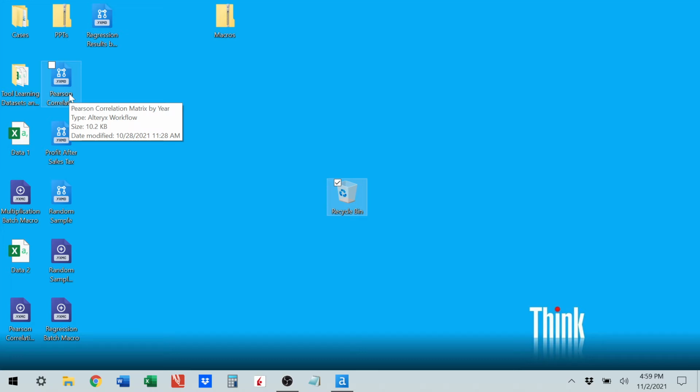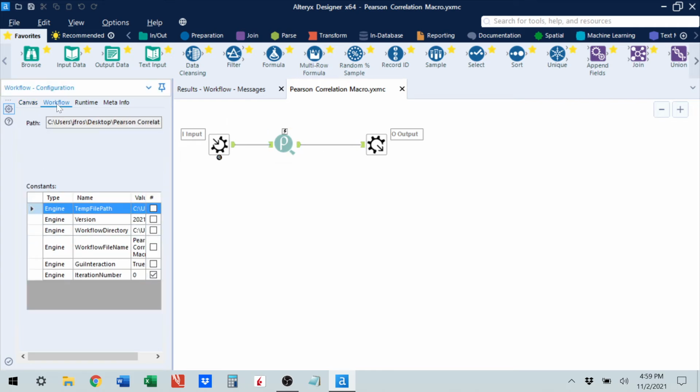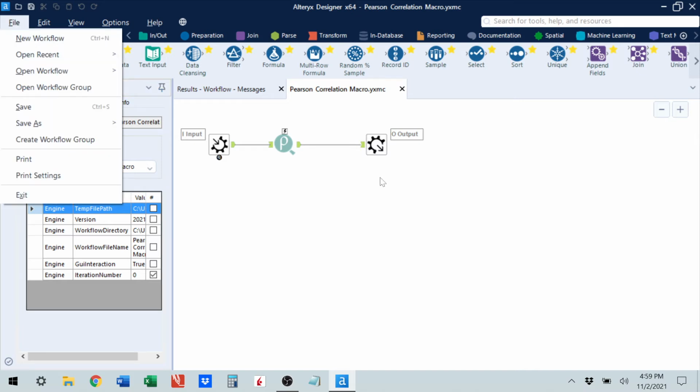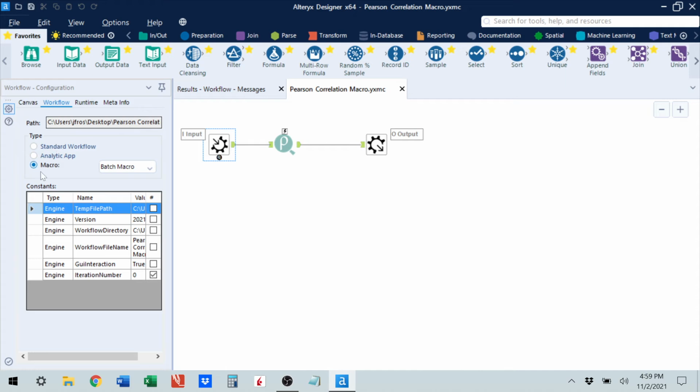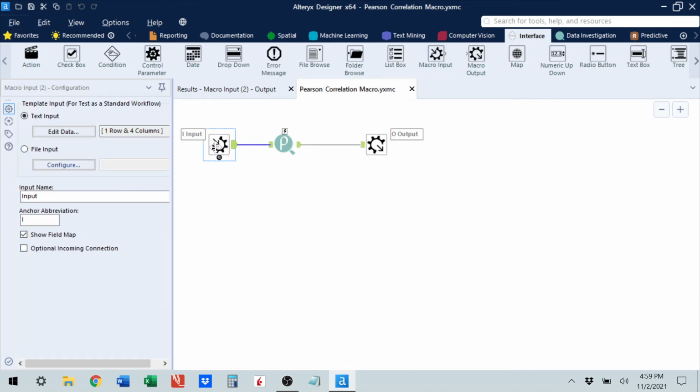Pearson correlation matrix. So here's the macro. On the canvas, go to workflow. On a blank canvas, go to new, new workflow. Then open up workflow, change it to macro, change it to batch macro. Then bring in a macro input tool, which again is in the interface category. Right here, in this category, macro input. Drag and drop it onto the canvas.